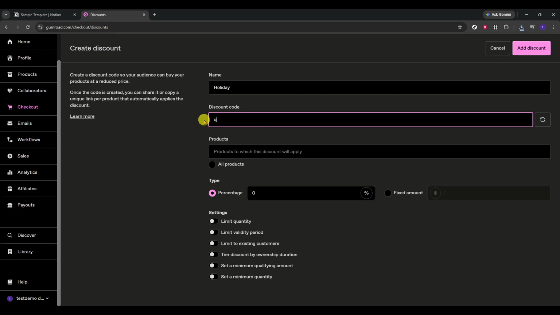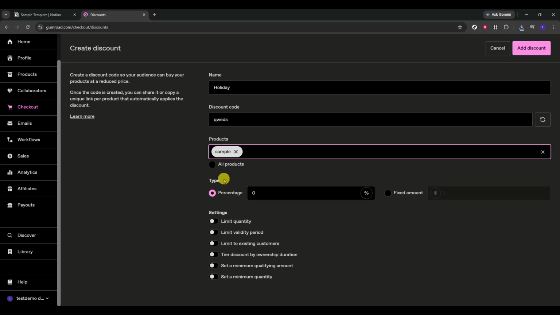For example, you might use a label based on the campaign or season, as long as it makes sense to you. After that, enter the discount code itself. This is the code customers will use during checkout, so make sure it's typed carefully and easy to read. Keeping it simple can reduce confusion and make it easier to share in emails, social posts, or promotional messages.